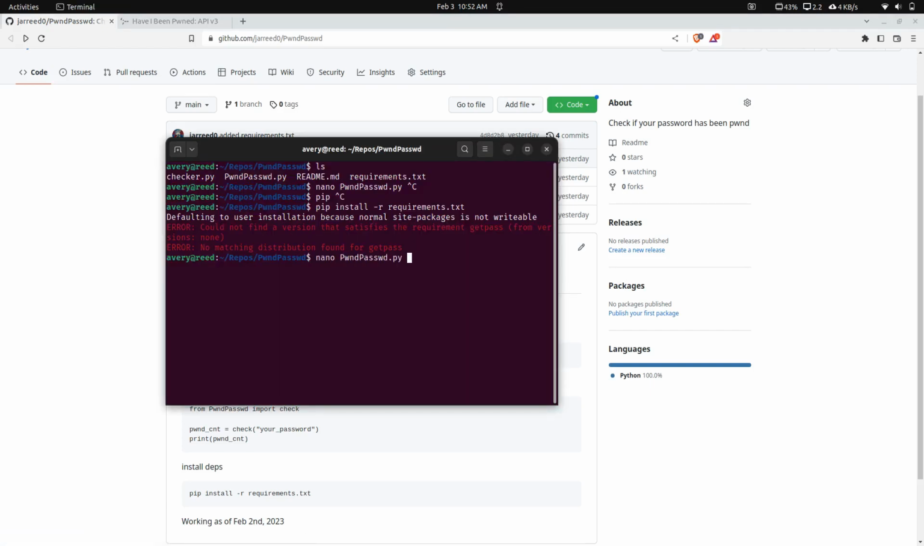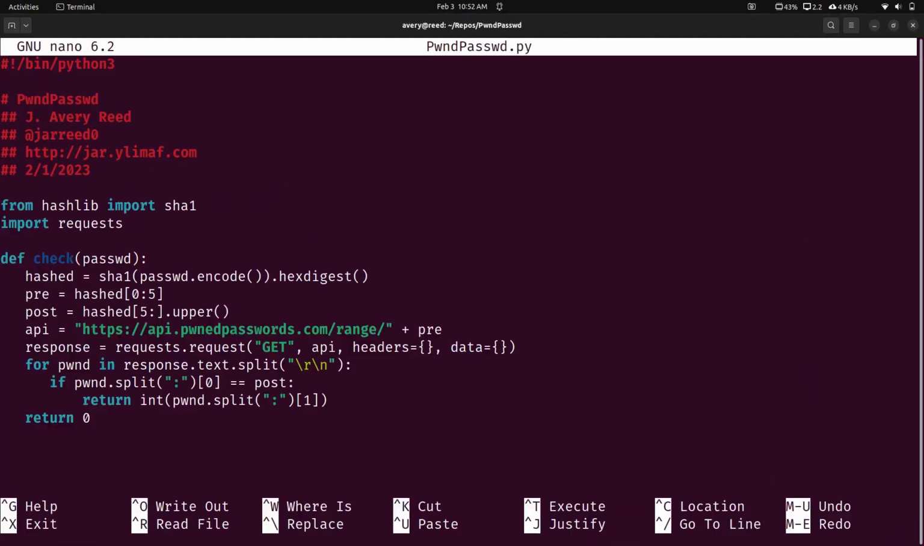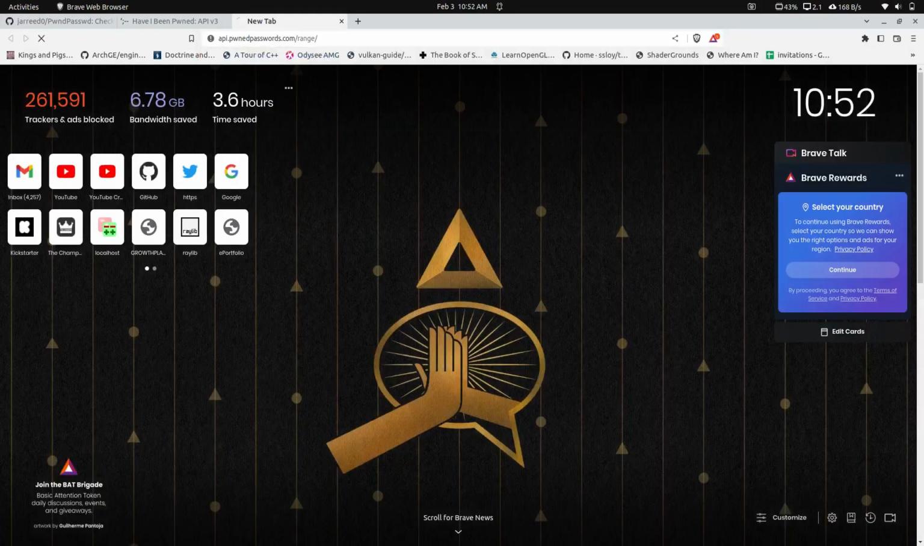Now, let's look at the actual code. Let's make that a little bigger. So we have this, it's a library basically. There's just a function called check, and it hashes the password that you pass in using SHA-1. And that's because we can actually look in here. Now let's pull up the API. Now, of course, we're not passing in anything.